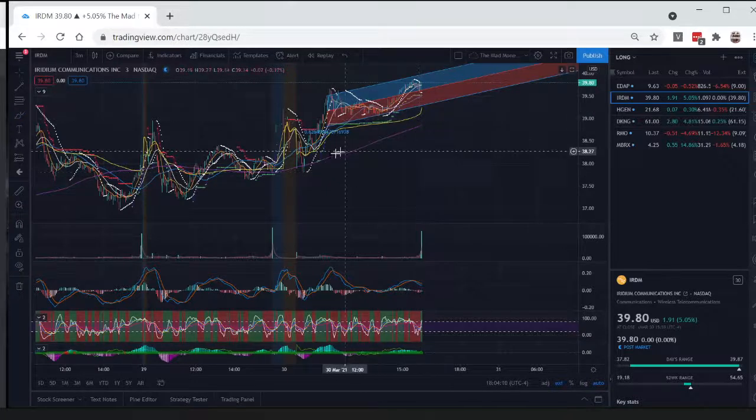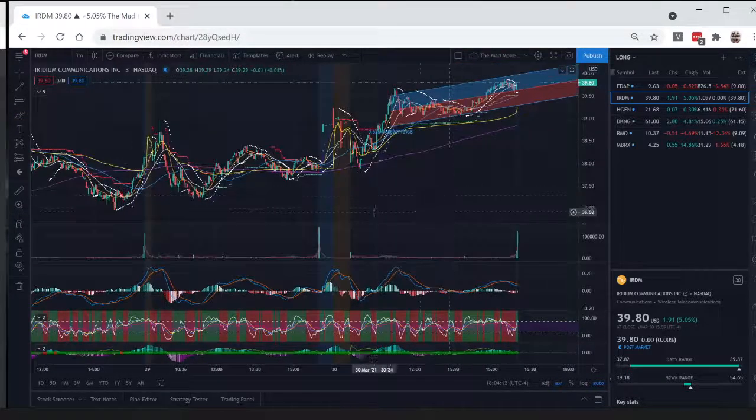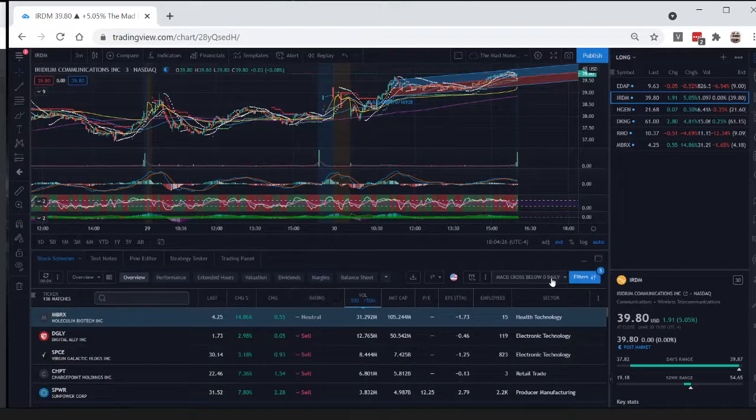Okay. Yeah. So that did pretty well, right? Came down, bouncing off the 200. MACD reverses, crosses. That's not bad. Those satellite phones. Look at that. So we'll do one more of those and move on. MACD crosses below zero.